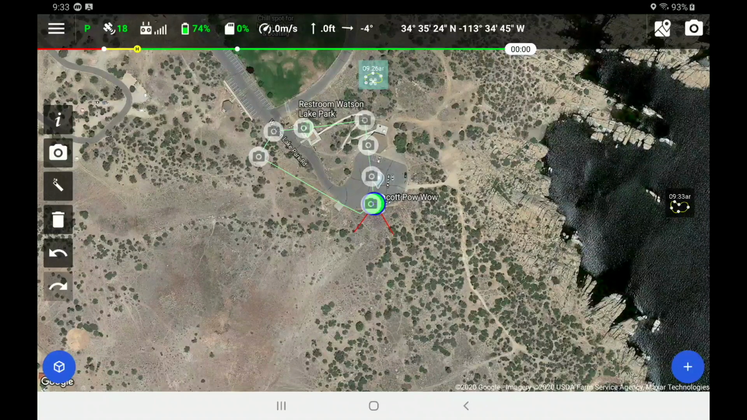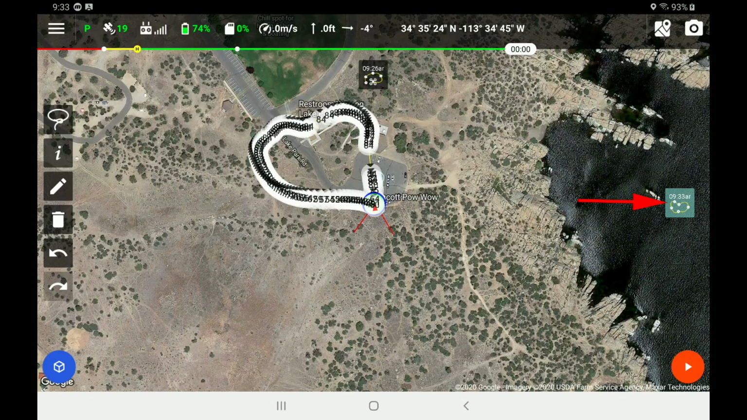Now, where did it put the flight? Is it saved? Where is it? I'm kind of confused. If you look on the Android screen here, over on the right-hand side, and you go down from the top, right in the middle, we've got something that says 9:33AR. Let's go ahead and tap on that really quick, and that is showing us our smooth flight plan.